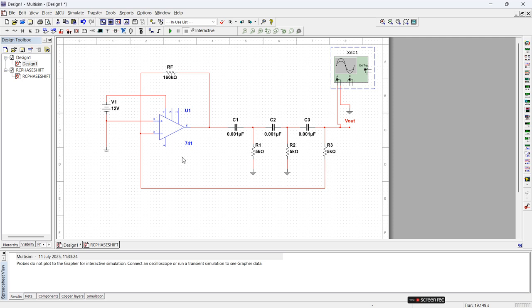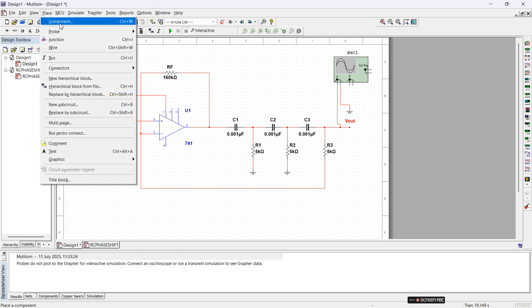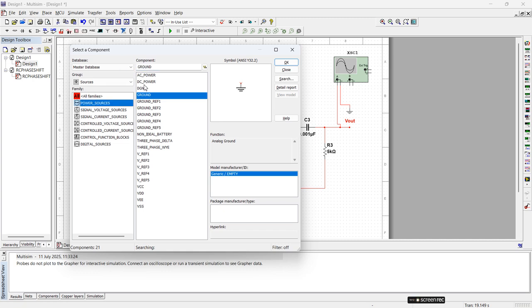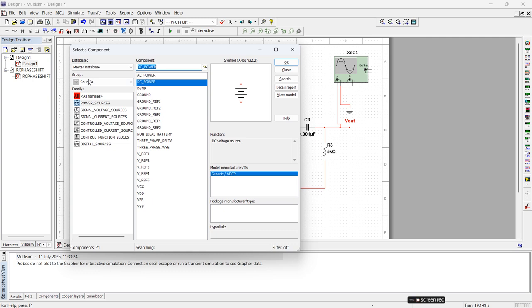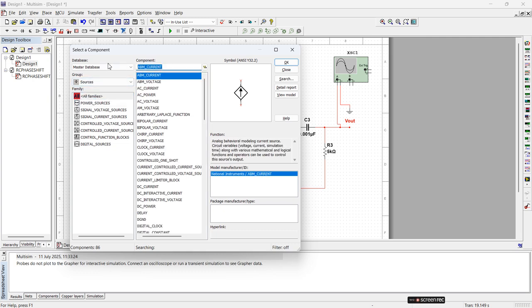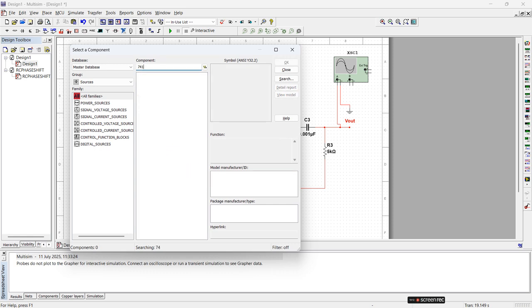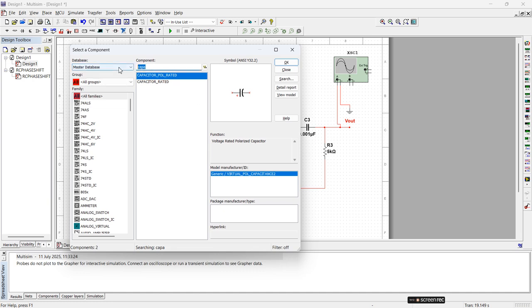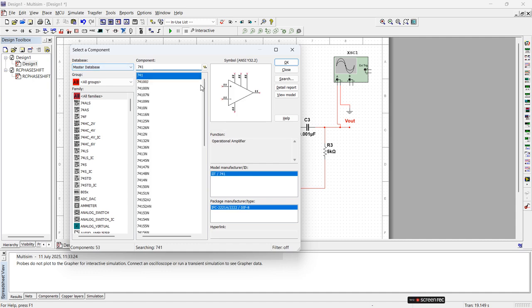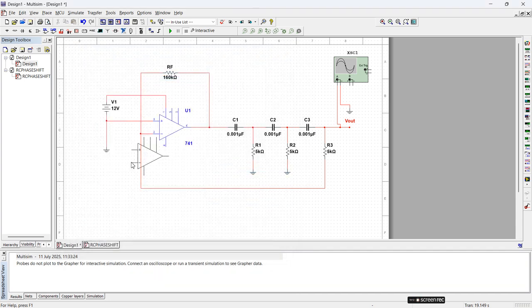So now, after constructing the circuit, it's a very simple circuit. Use the 741 op-amp with a 12 volt DC voltage. So go to place components. Here you can select the components, power source, DC power. Then select the op-amp, mu A741. If you want an op-amp directly, just type 741 here. You get the symbol of our op-amp, just select and place it.